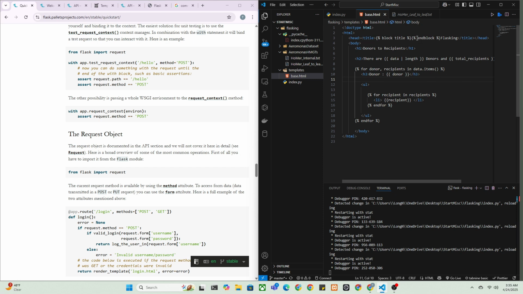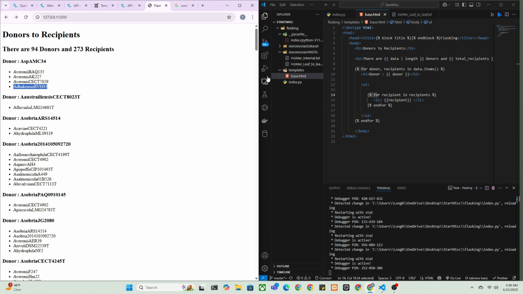For donor, recipients in data items. I pattern match, I think that's what it's called. I pattern match donor and recipients inside the data dictionary, and then I pull it out one by one. But this is basically just a for loop, and then it lists it out on the screen here.